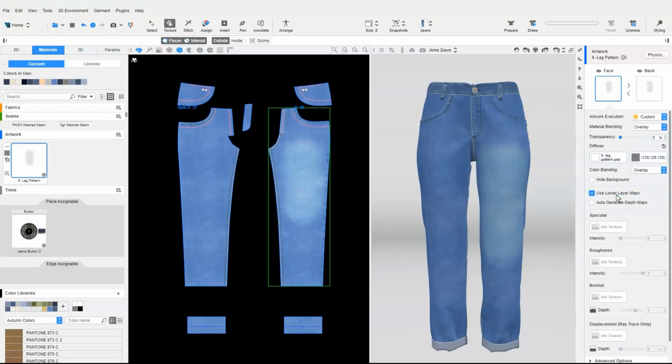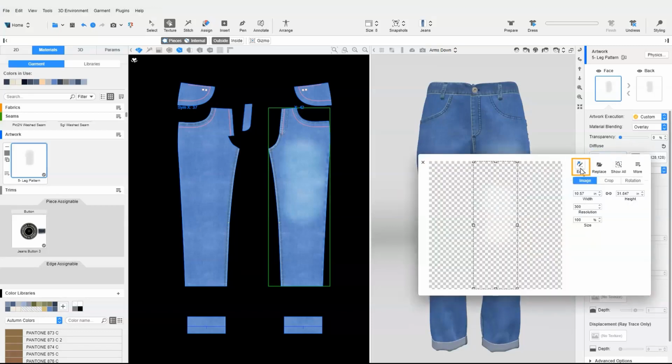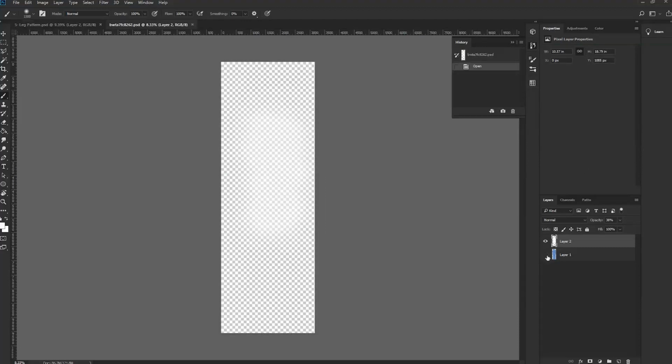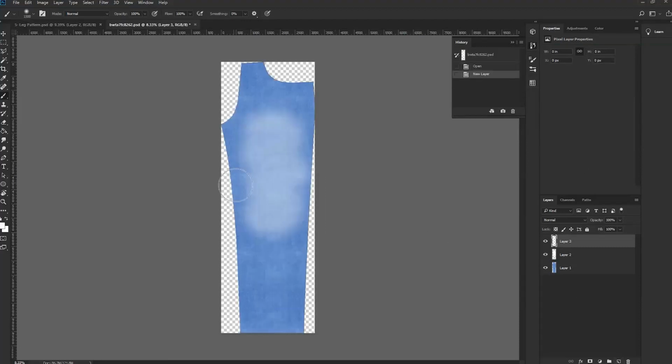If there are any changes that need to be done to this wash, we go to the image editor and click Edit Externally. This opens the .psd in Photoshop, and we can make changes instantaneously.